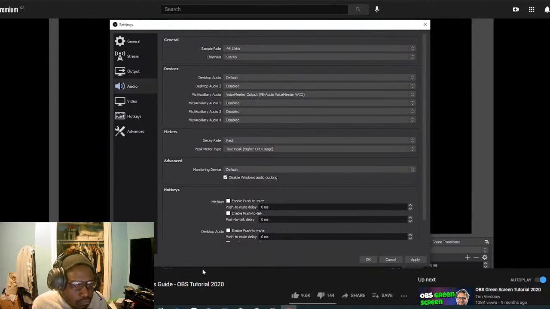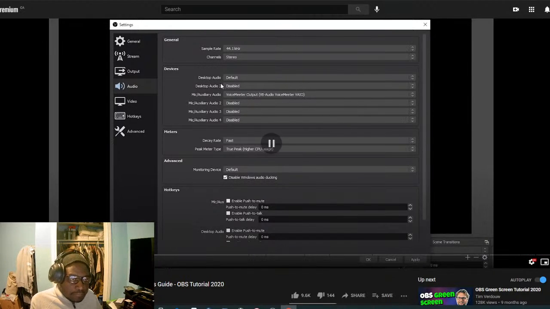The other options are for microphones or auxiliary inputs. This is for devices that you would use to typically talk to people.